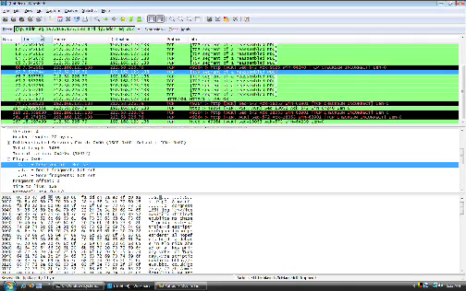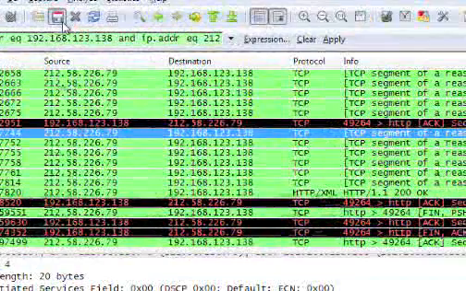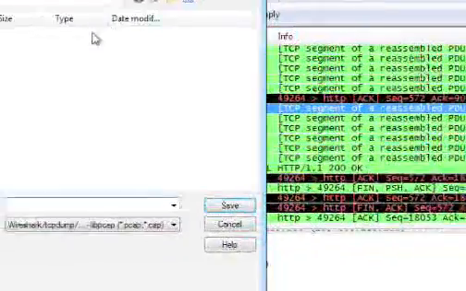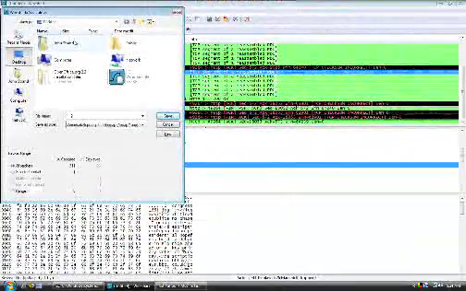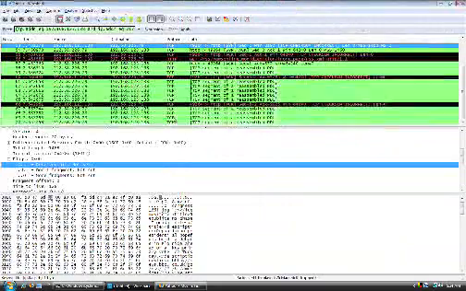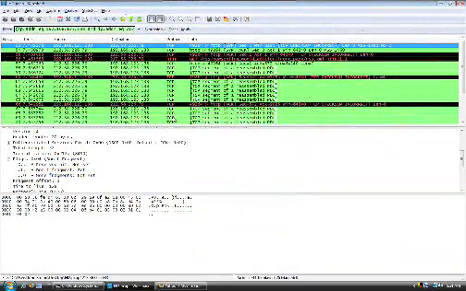Oh, one more thing. Whenever you're done with your capture, you'll want to save your capture by clicking on the little save icon. It'll pop up and ask you to put a name. In this situation, I'm going to call it Hi2. And then I'm going to click save and save it on my desktop. So save it someplace you'll remember where it's at.